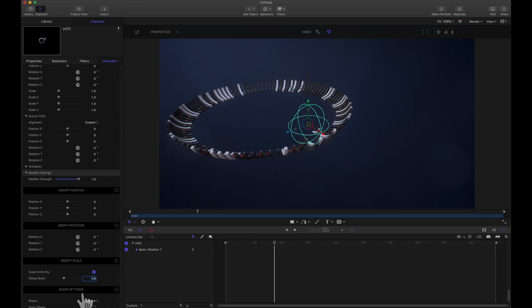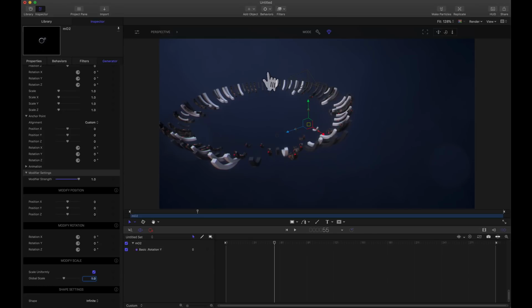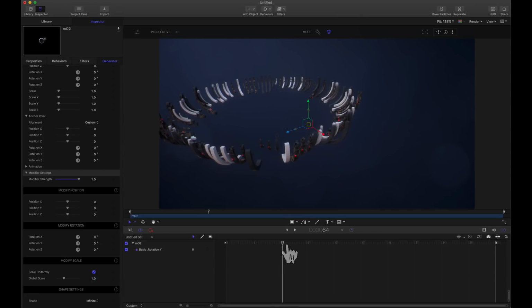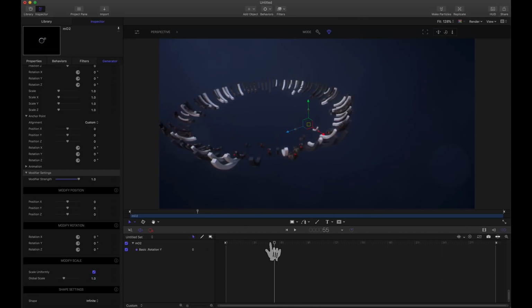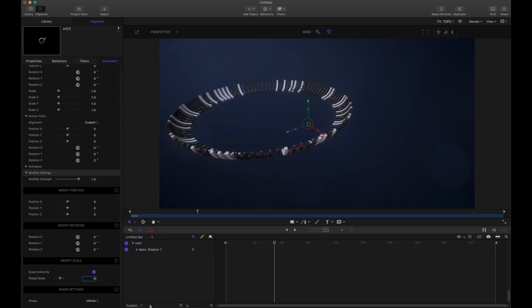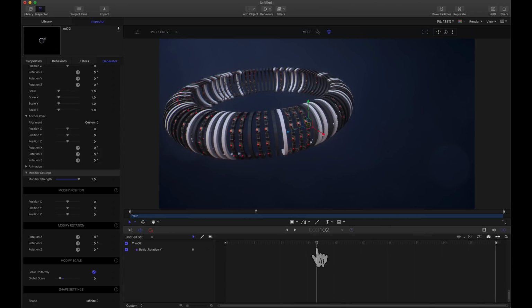A quick way to fix that is to go to our shape settings and set it to infinite. Now it's modifying the scale of every single one of these. And if I scrub my playhead, you can clearly see the scale is changing quite a bit. But that's not what I want. So with my global scale set to 0, now if I scrub the playhead, nothing's happening except for the rings getting constructed based off of that slice keyframe.